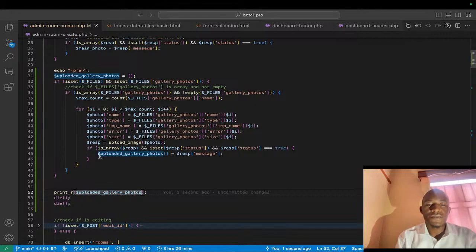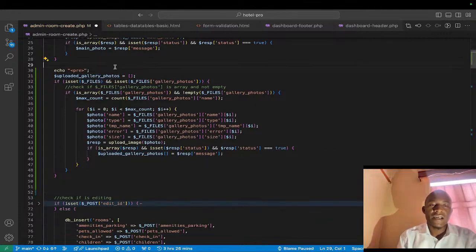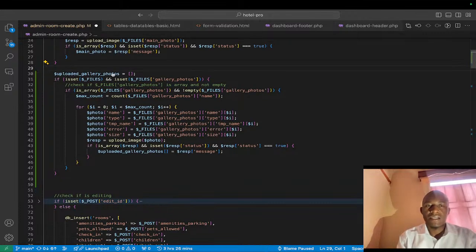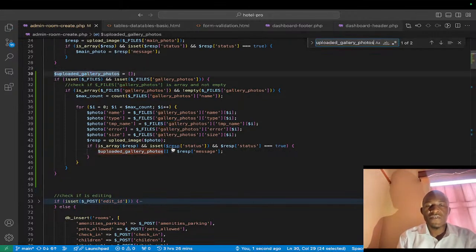If I dump uploaded gallery photos, you can see our photos are there with their unique names and a successful upload. I hope you can see that all our photos are there with a unique name and a successful upload. That is so beautiful. So what we shall do, just simply come here, remove this guy, like this.